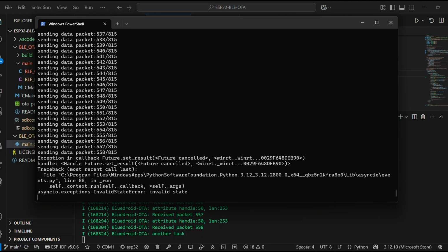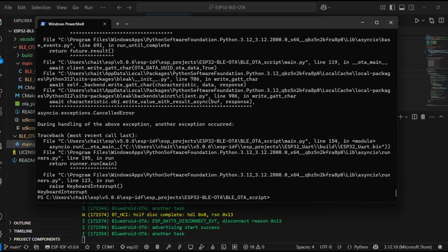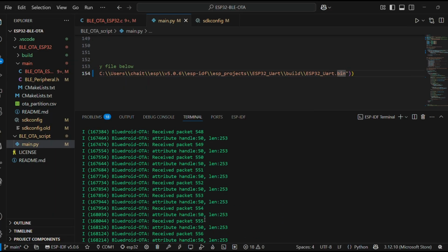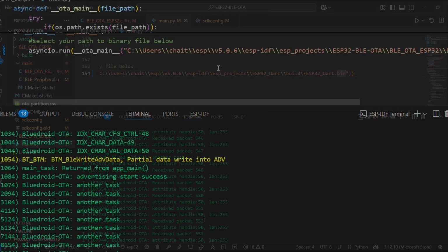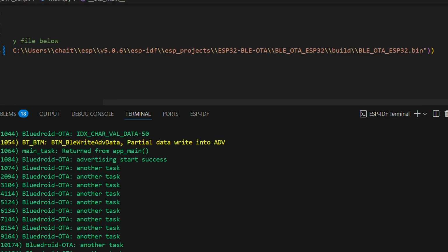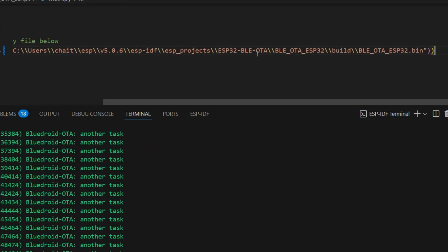Back on the device side, this triggers a disconnect event, and as expected, the ESP32 goes back to advertising mode, followed by logging the message we configured earlier. Rollback didn't occur here because the new firmware never got fully written or booted.